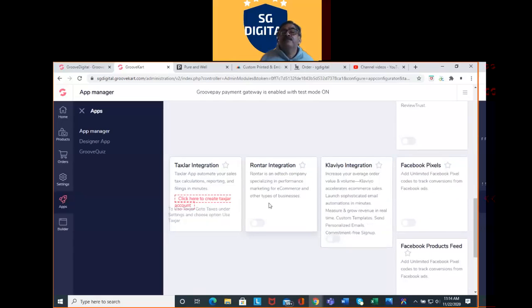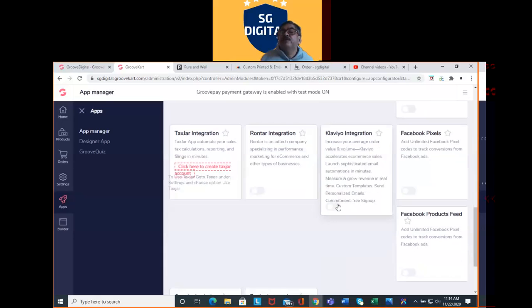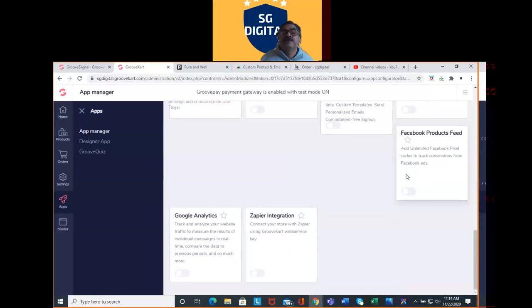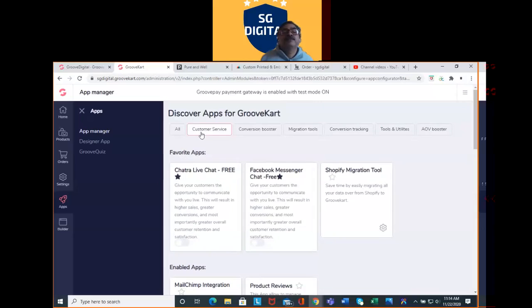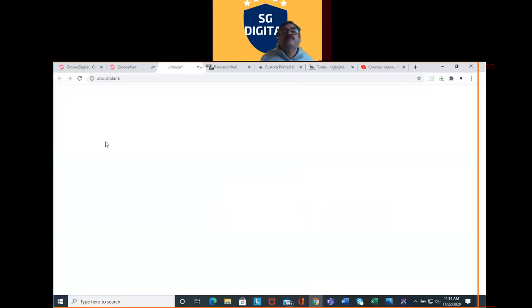Rontar integration and Klaviyo integration, order value, Klaviyo to accelerate e-commerce sales. You can put Facebook pixels and Facebook product feed. You can integrate through Zapier and Google Analytics. So there are a lot of options here to discover. Now we will talk about designer apps.